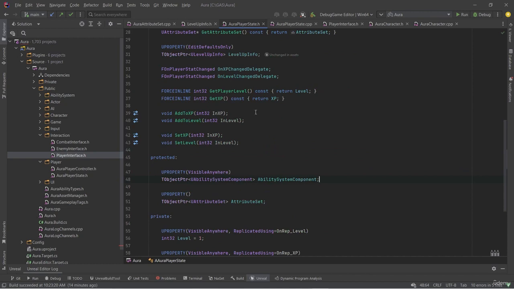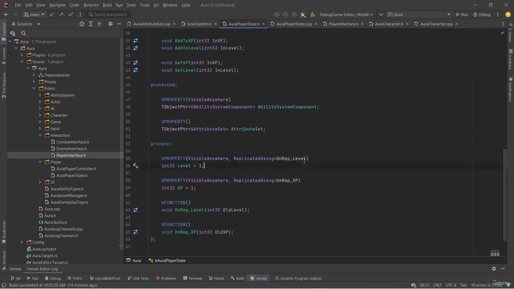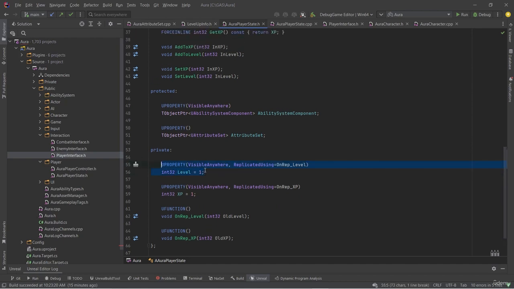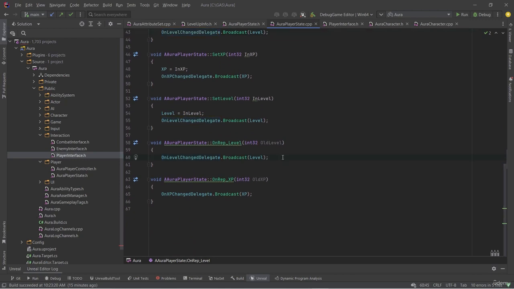Now in the player state, since we have this level variable and it's replicated with a rep notify, we know that when we set this on the server, it will be replicated. And if we take a look at the CPP file, when we add to the level, we're broadcasting a delegate. We're broadcasting the level with on-level change delegate. And in the rep notify, we're broadcasting it there as well. And this delegate is designed for our widget controller to respond to it.